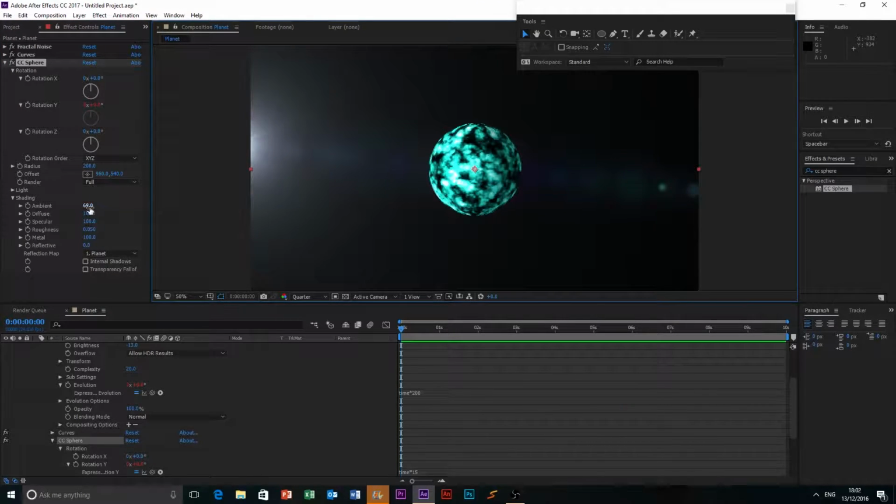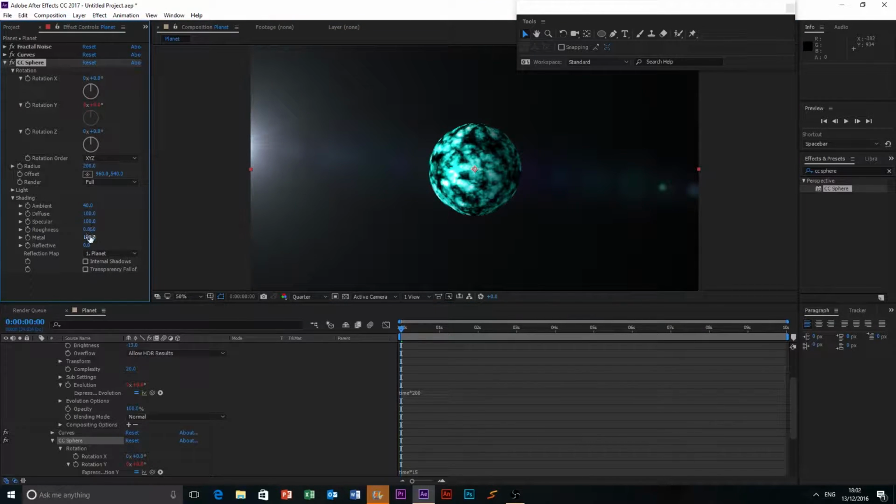Now it looks really bright, so actually I'm going to turn the ambient down a bit more, and also the specular down a bit more. Take the diffuse down, that will also darken it. Metal, it's not made of metal. Roughness, it's not very rough. And that adds a big lot of that, so we don't want that. And reflective, no.